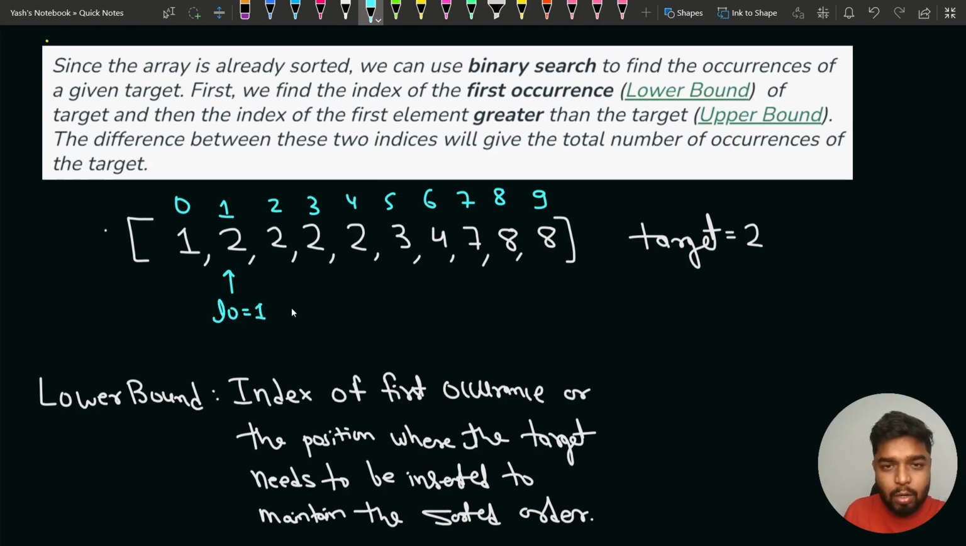And what does the upper bound indicate? Upper bound will stand at the index of the very first element that is greater than the target. So where will upper bound be standing? Upper bound will be standing at this particular index, which is nothing but 5, because the very first element that is greater than 2 is basically 3. So the upper bound will stand at the element 3, at index 5.